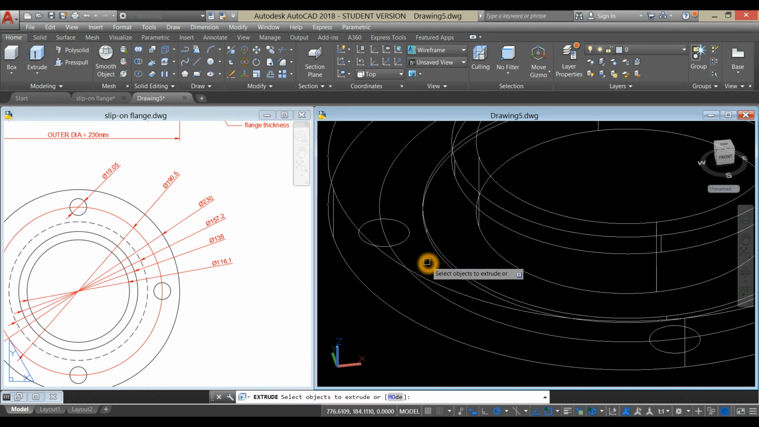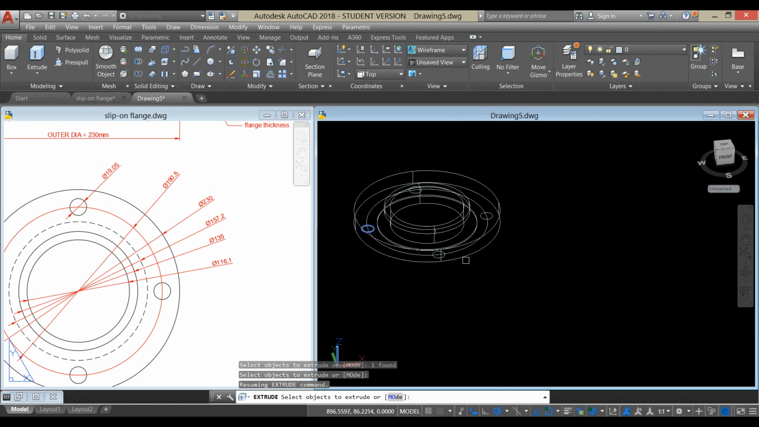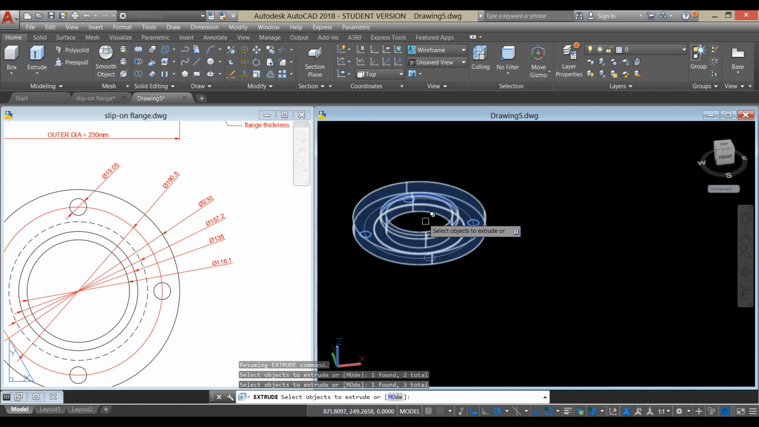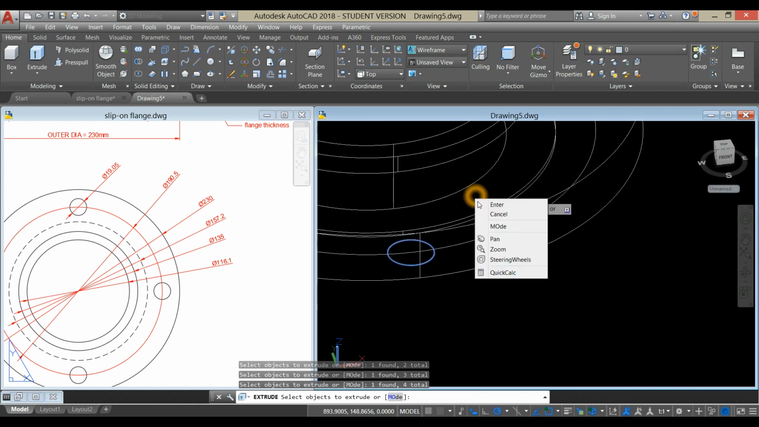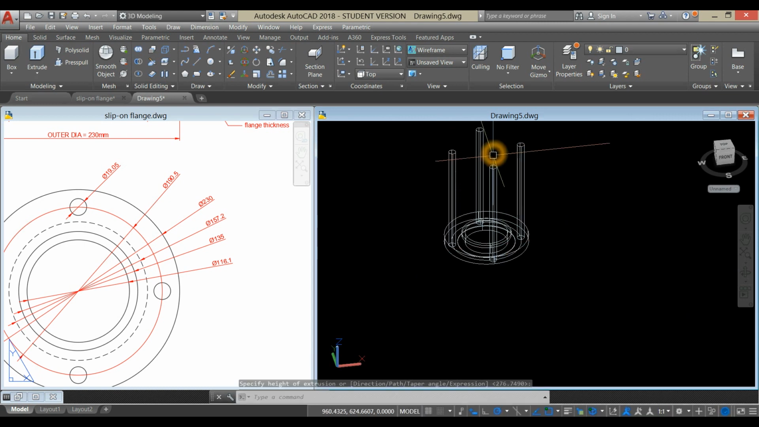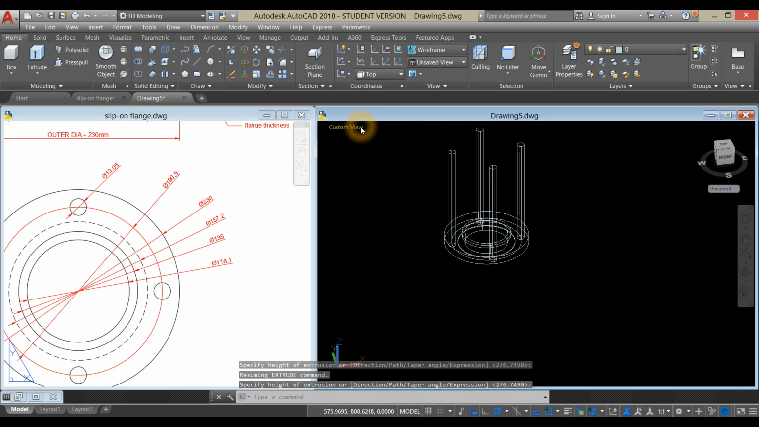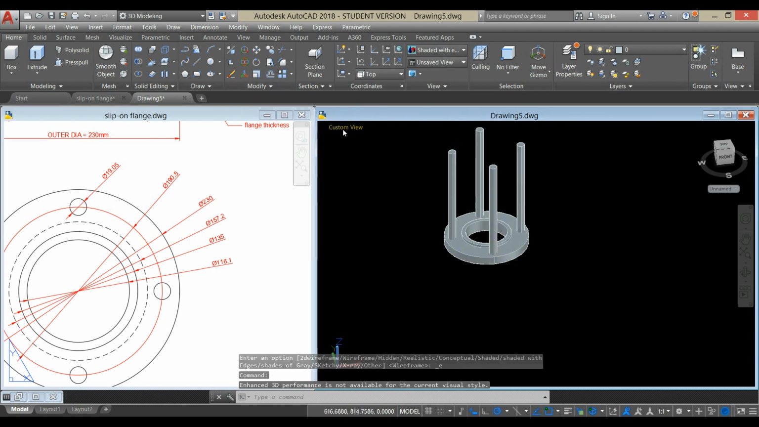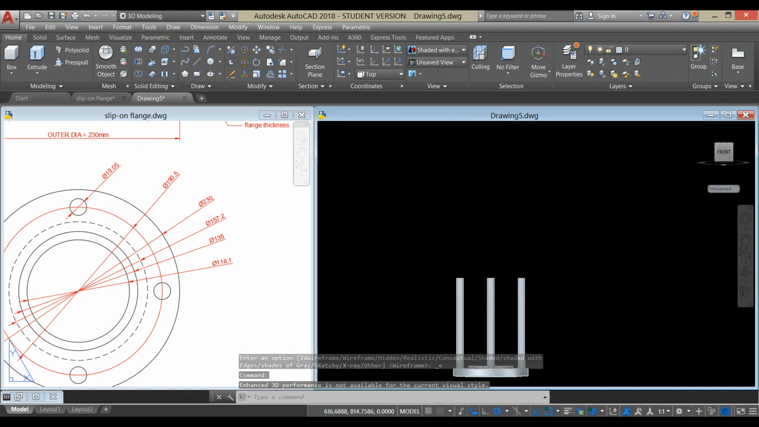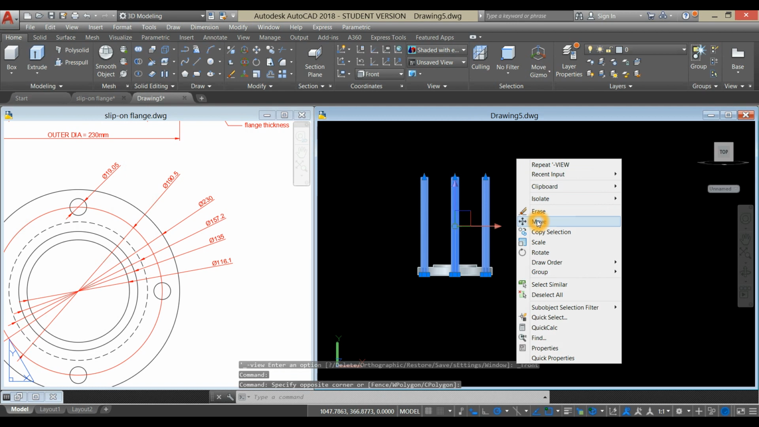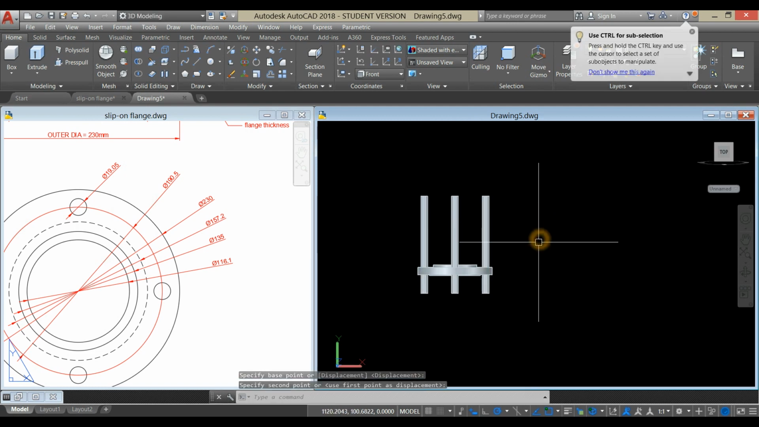Extrude command again from the ribbon and select the exploded circles. Bring your cursor up. I'm just gonna change this to shaded with edges. Bring your drawing to front view. Select the cylinders. I'm just gonna move this one a bit downward.